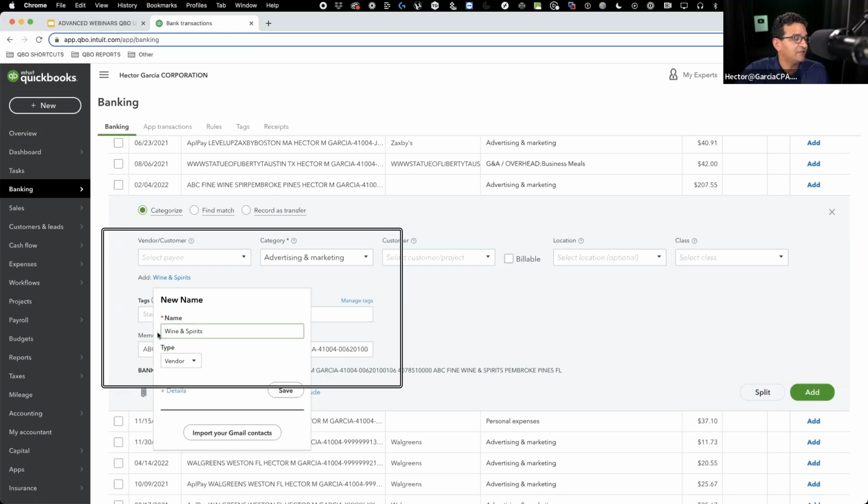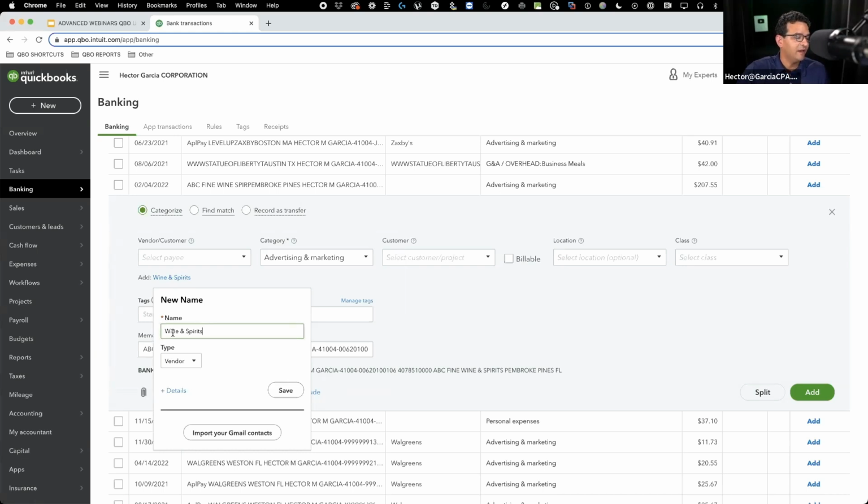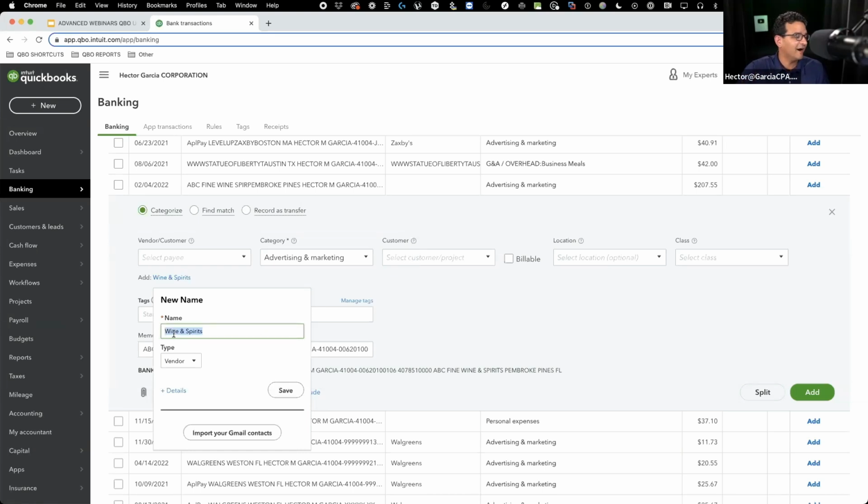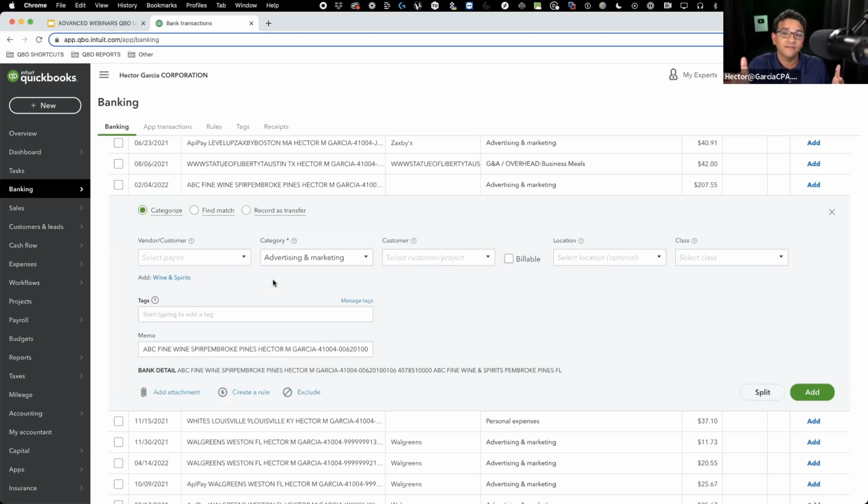Now, this should be ABC Fine Wine. It shouldn't be, quote, "wine and spirits." So nice try, QuickBooks. Nice try, but no cigar. But this is amazing. Whether it's kind of working or somehow working, I think the existence of this is amazing. It really is. I've been asking for this for a very long time.